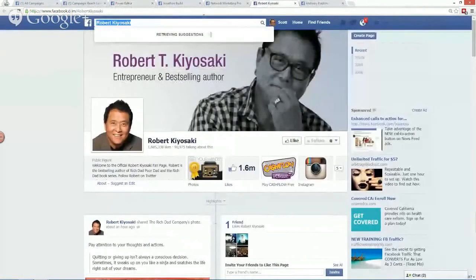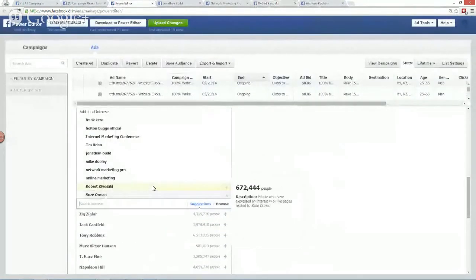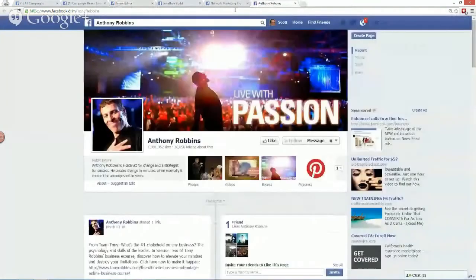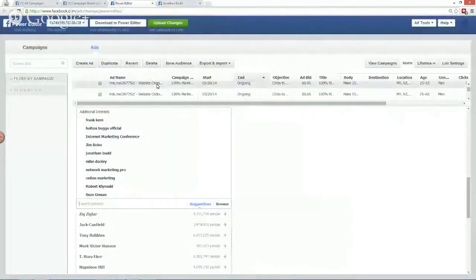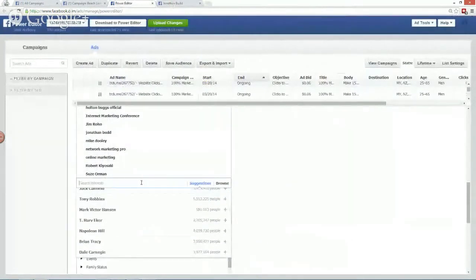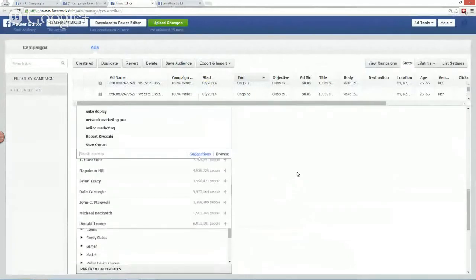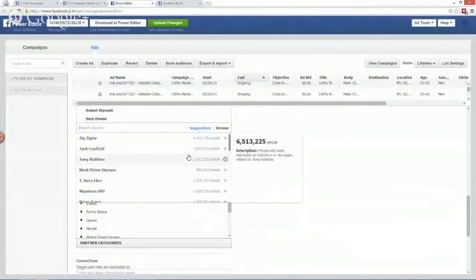Robert Kiyosaki. We all know that. We all know that gentleman. He's a rock star. Guy's awesome. And then Anthony Robbins. Okay, so do you guys see what I did? That's a really good tip, huh, guys? That's a good tip.